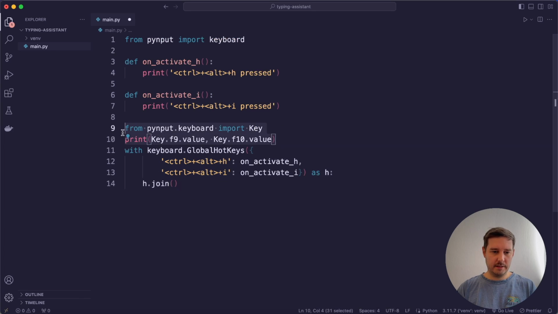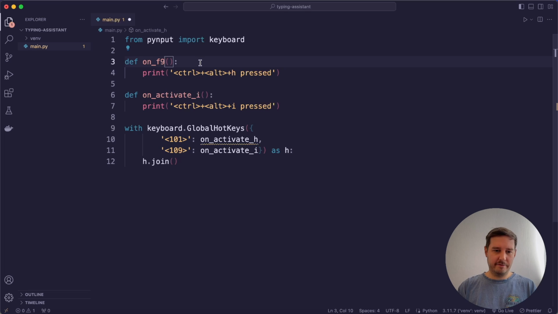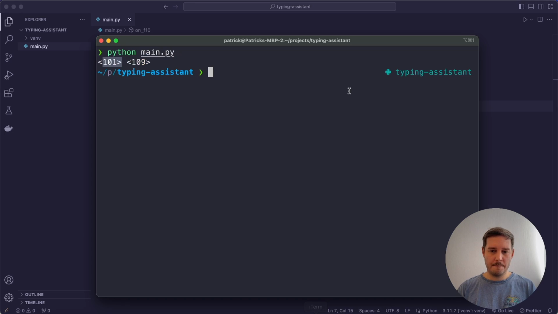So let's insert this again. And here we want to say, this is 101 and this is 109. So only on F9 and on F10. And then we can call this, for example, on F9 and on F10 and change the name here on F9 and then on F10. And now let's also change the print text. First, we only print this on F9 pressed, on F10 pressed. And now let's save this and let's open our terminal again and run python main.py.